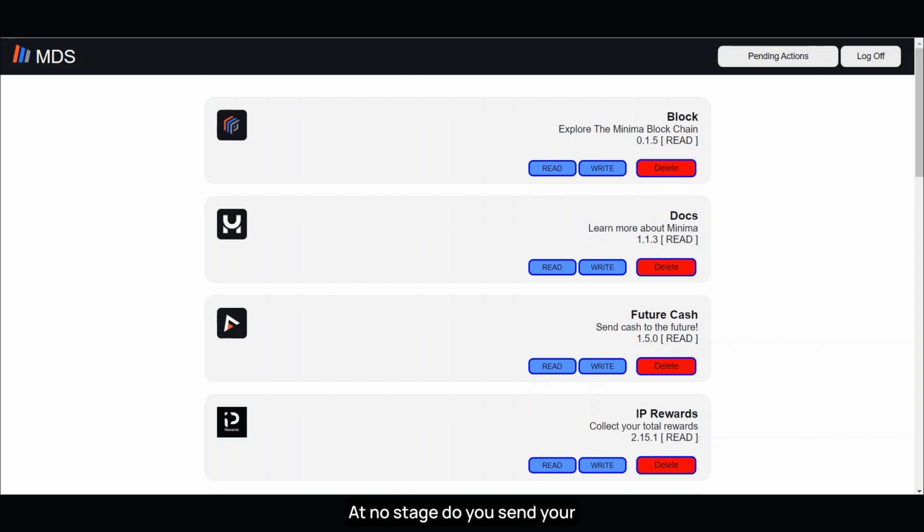At no stage do you send your coins to anyone who can take them. Instead, you send coins to a contract that will only allow your stake to be sent back to you with the correct yield and time frame. Before your stake is confirmed, you can cancel it, if you wish.